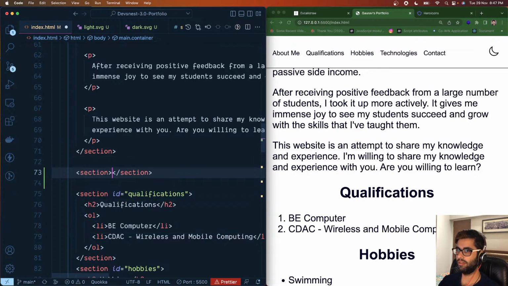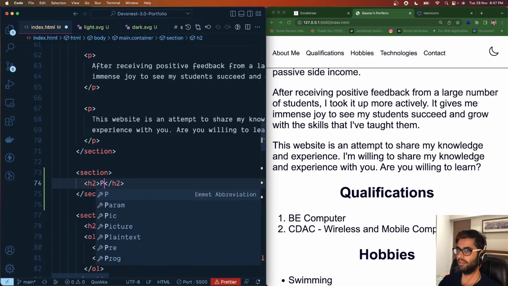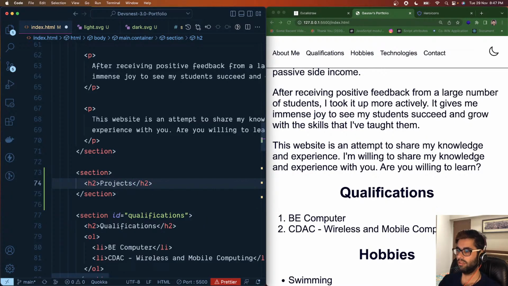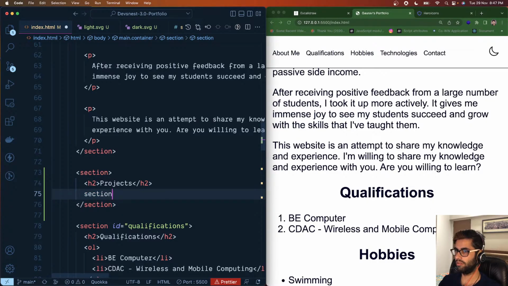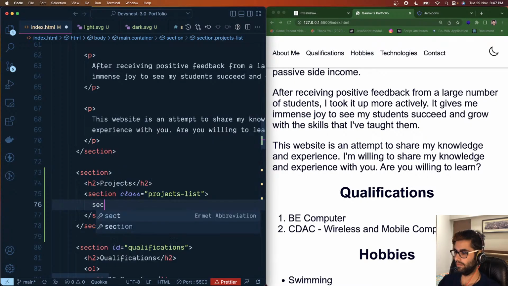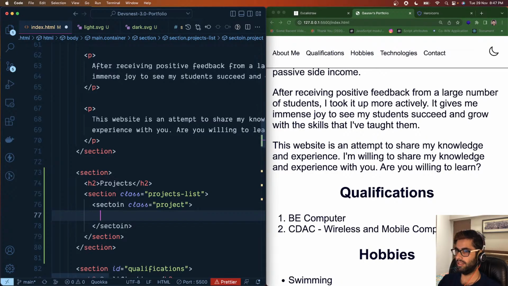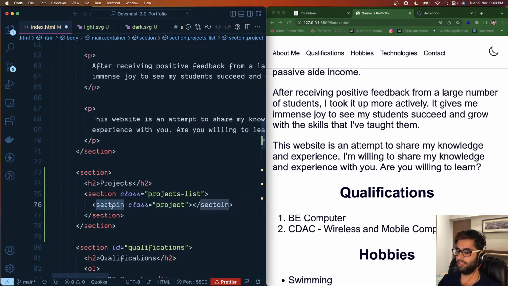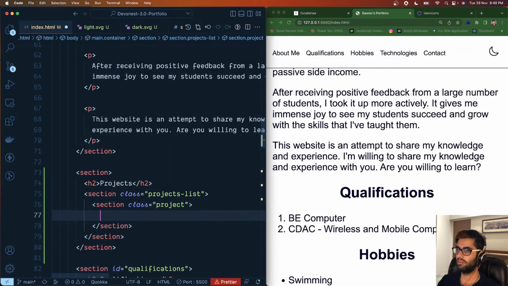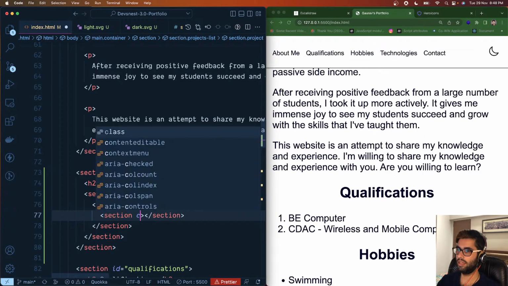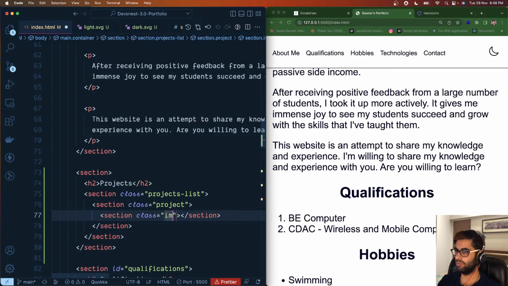So let's create a section over here and let's give a heading projects, and we have another section. Let's give it a class projects list, and we have another section which has the project class. Okay. And did I misspell this section? And here we will have another section for the image.